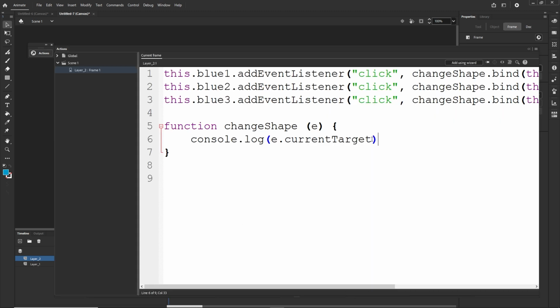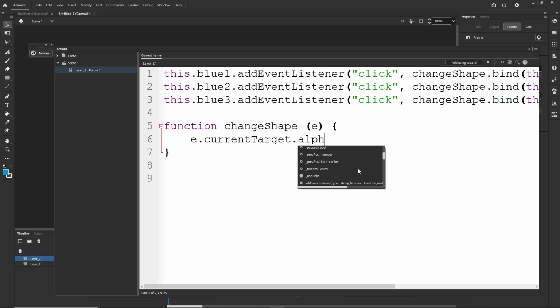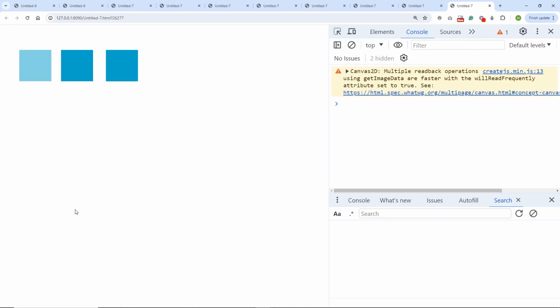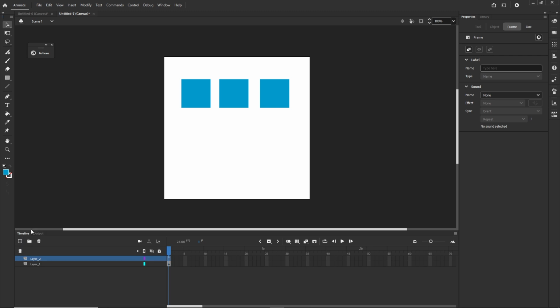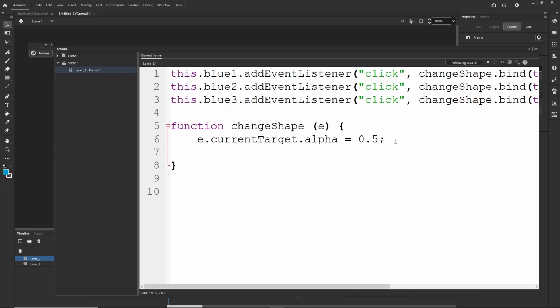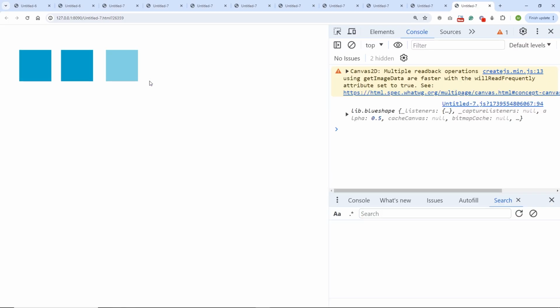So all we need to do, I will cut this, and I am not going to console.log, but I will go e.currentTarget.alpha, for example, is going to be equal to 0.5, like so. I will go with Control Enter, and right now if I click on this one, it is going to change the opacity. If I click on this one, it will change the opacity, and so on. Okay, for the moment I will console.log one more time eCurrentTarget. So right now we are going to change the alpha, and we are going to console.log that eCurrentTarget.